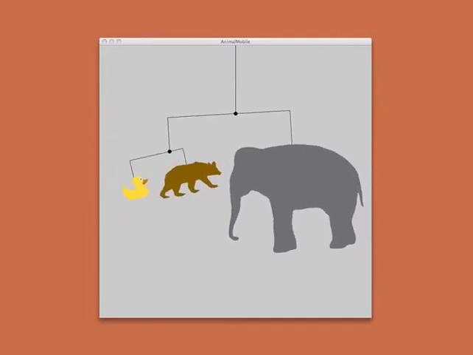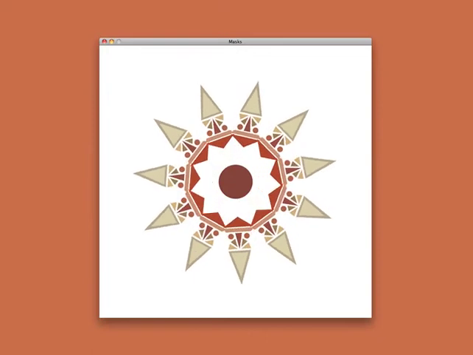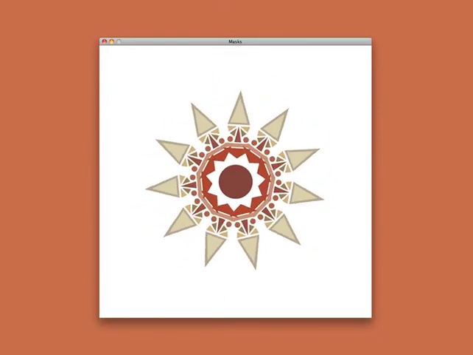Once we have that under control, we can take our animals and send them into orbit. Here we have a bear representing the planet Earth, and it has two little bears, which are moons, going around it. We can also apply these transformations to arbitrary geometric shapes. Here's a little mask kind of a design, and on every frame, all I'm doing is rotating and translating.